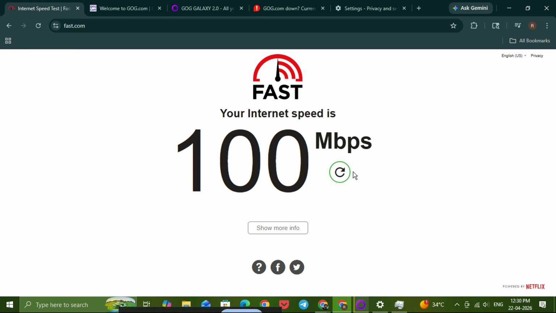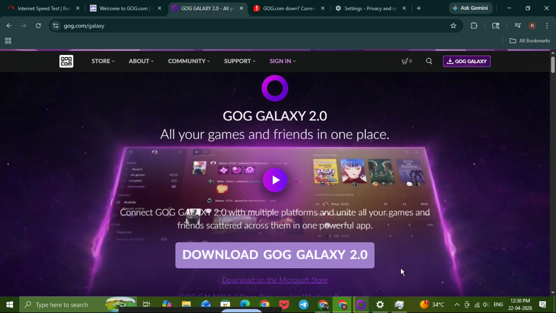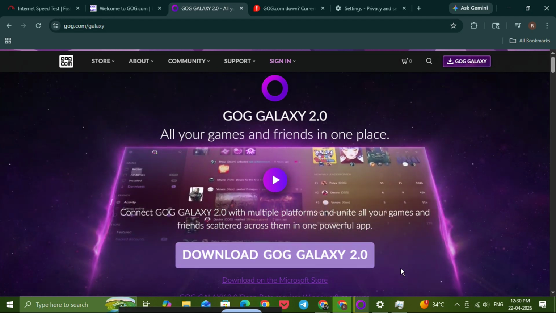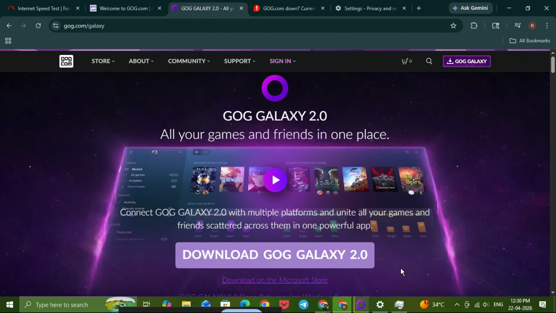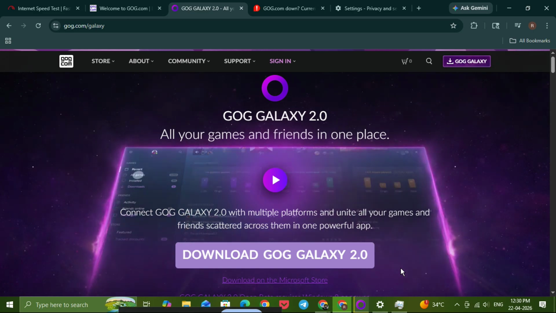If none of those steps work, reinstalling GOG Galaxy may be the best final fix. Go to GOG.com, download the latest version of GOG Galaxy, and install it again on your computer. This can replace any corrupted files and give you a fresh start with the newest version of the launcher. Once the reinstall is complete, sign back in and check whether the error is gone.